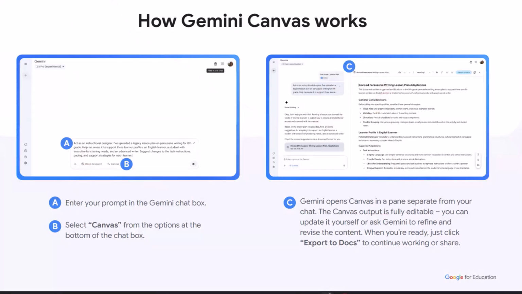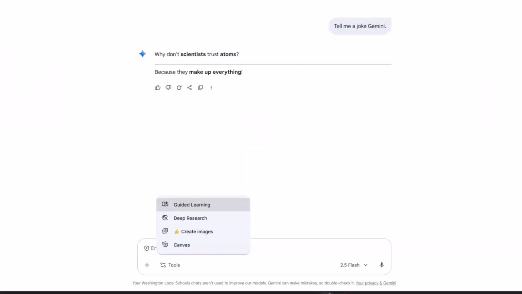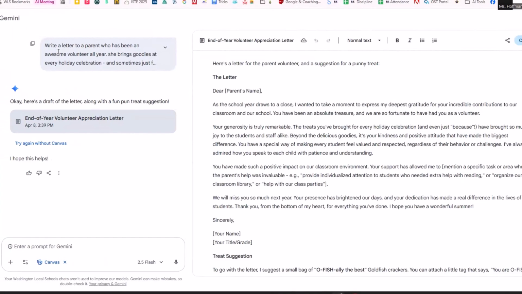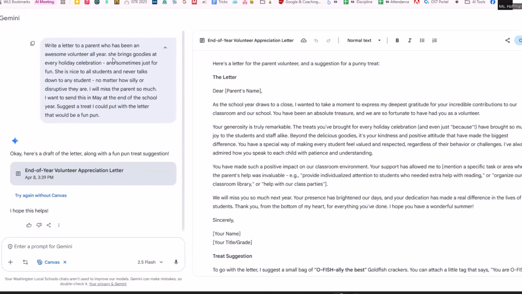So I'm going to go back over to my Google Gemini so I can show you what that looks like. So I have a Canvas example. There we go. Canvas mode example. So in this example, my prompt was write a letter to a parent who has been an awesome volunteer all year. So I'm just working on a nice letter. She's wonderful. So I give some information. And then I want to suggest a treat that I could put in the letter as a fun pun. So it opens up this side panel, and in here I can edit.